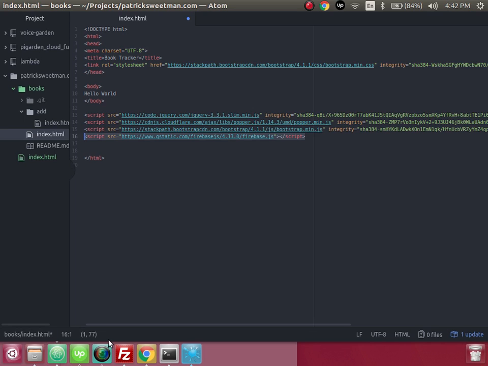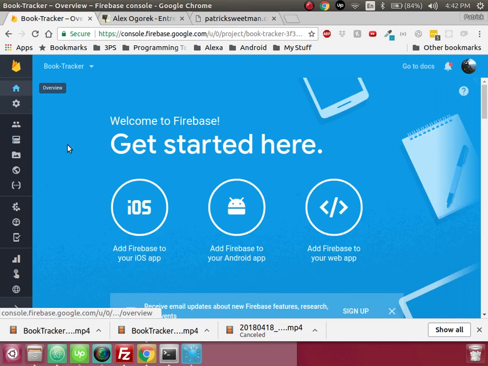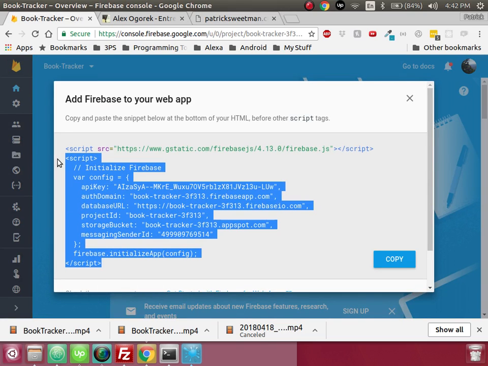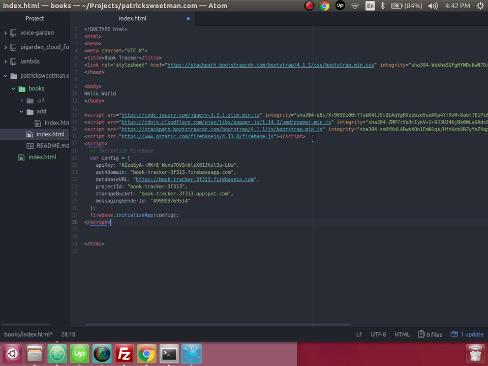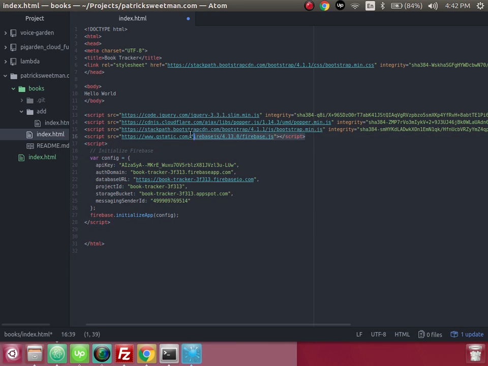So to actually import Firebase onto this page, the first thing I'm going to do is go back to the home of this and click Add Firebase to Web App. Copy the script tag. The one above it, this one right here, this is the Firebase CDN, the Firebase Content Delivery Network. And as you can see, that is already imported right here from the last video.